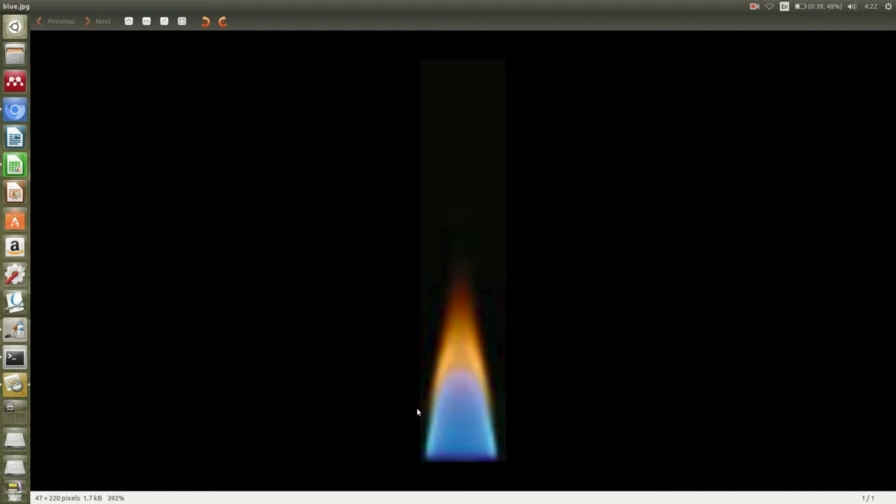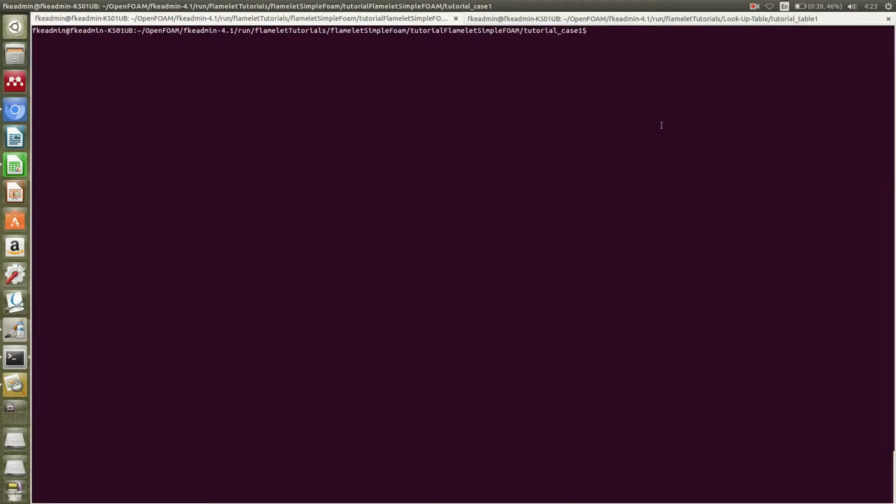In CFD, you can actually replicate this blue region or the blue surface using post-processing techniques. In this tutorial, we are using OpenFOAM as our CFD program. So let's get into our CFD simulation folder. Here we are already at the path where the case folder is located.